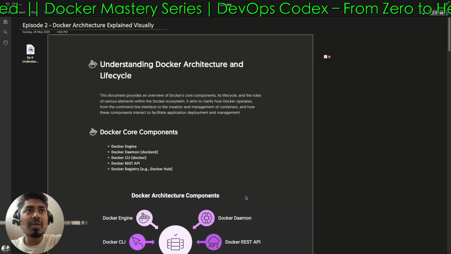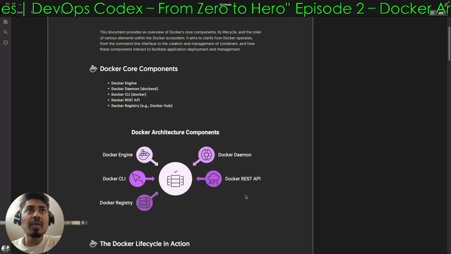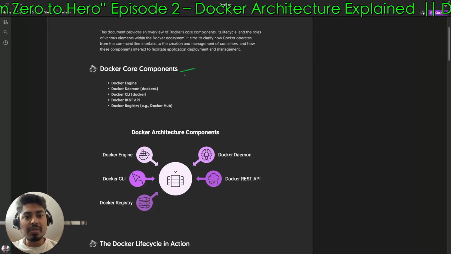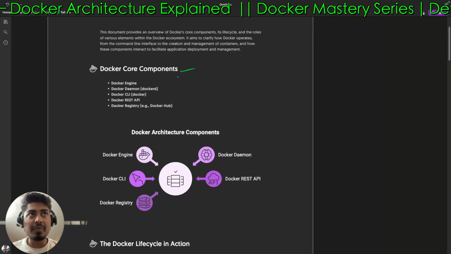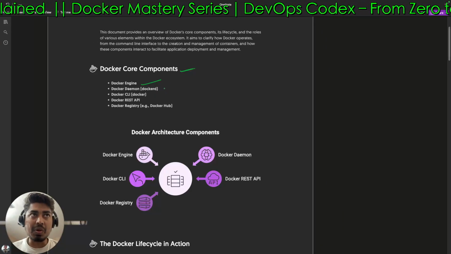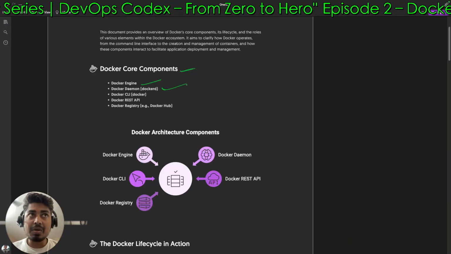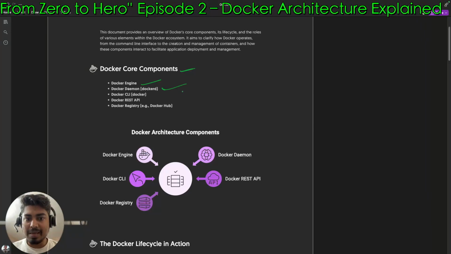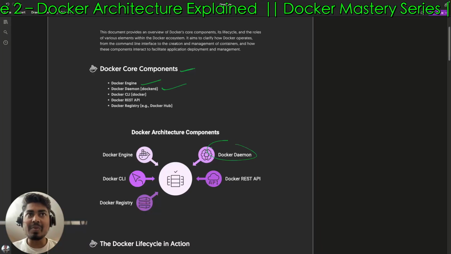Okay, so first of all, let's understand the core components of Docker. The first one is the Docker engine. Docker engine provides a runtime environment to run Docker containers. And the Docker daemon is nothing but a process that runs in the background and manages the containers.